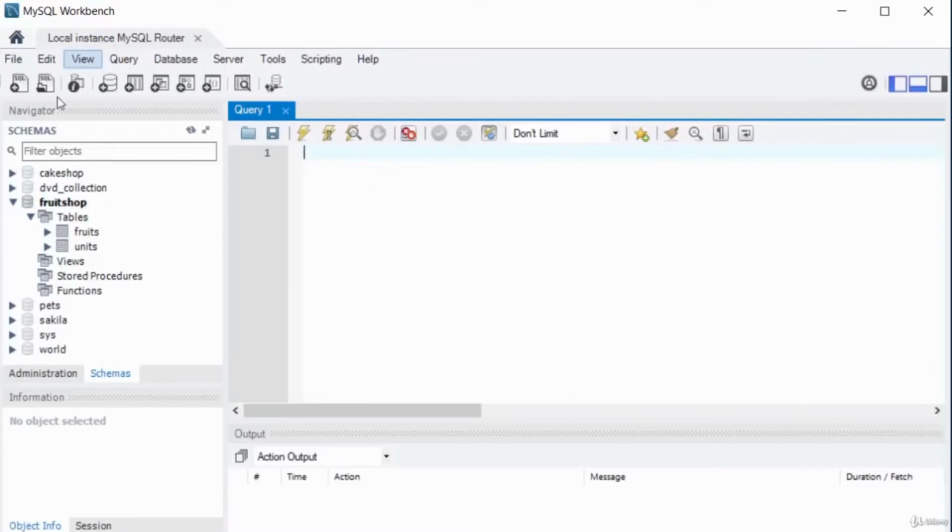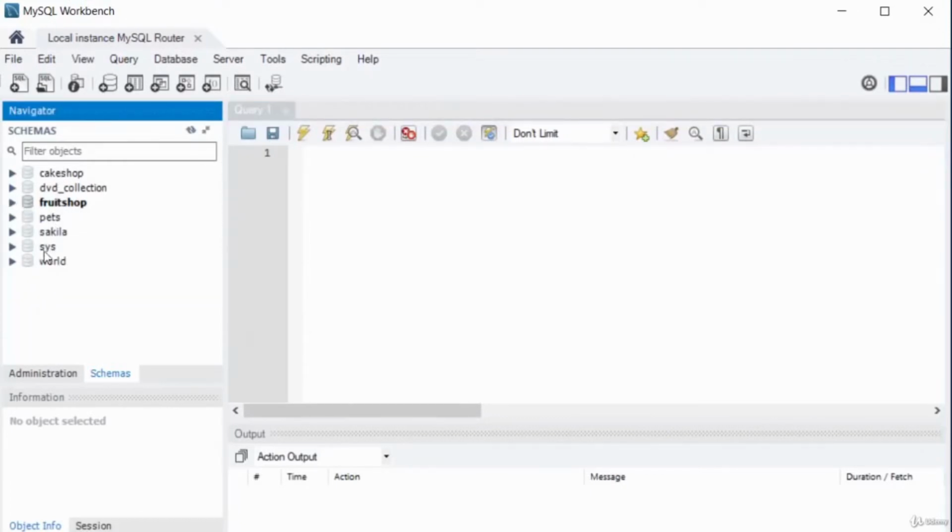So in MySQL here, you can see the database I am trying to query is this database here called Fruit Shop. So make sure that you have your schema highlighted, because that is the schema that the query will be run against. And to change schemas, you just double click on any schema you want, and that schema will become bold. And then any query you write will be executed against that schema. So the schema I'm working on is this Fruit Shop. If I expand that, it has two tables. One is called fruits, one is called units.